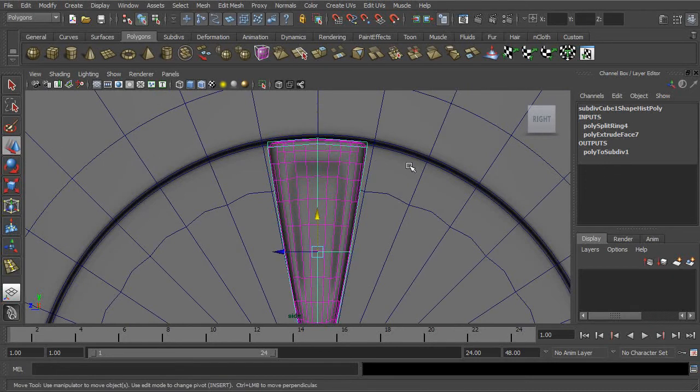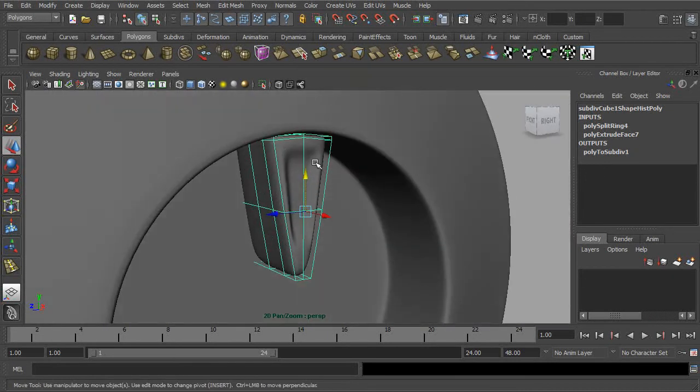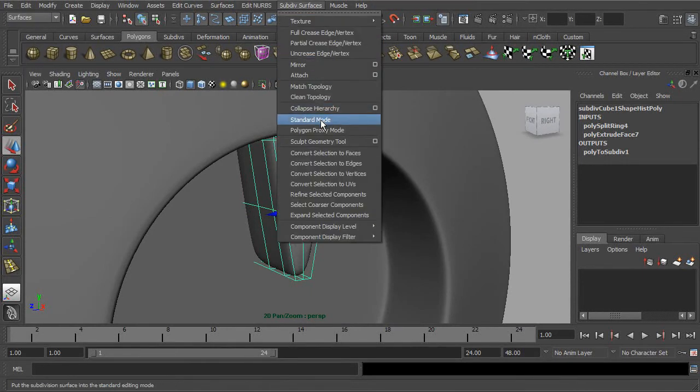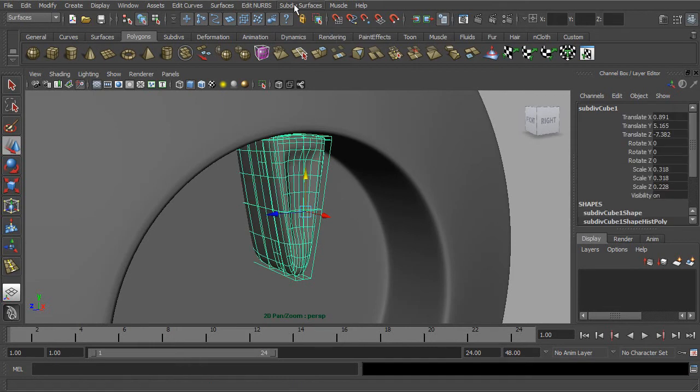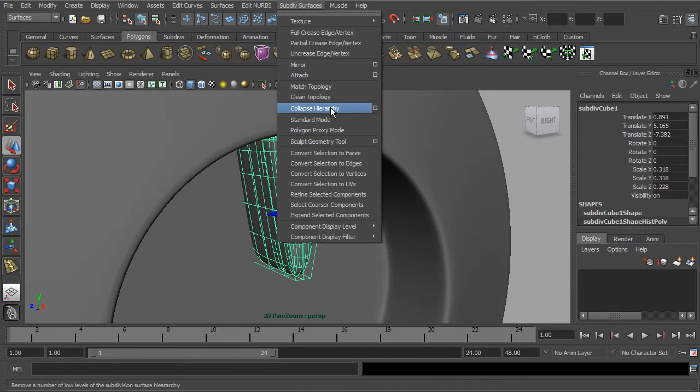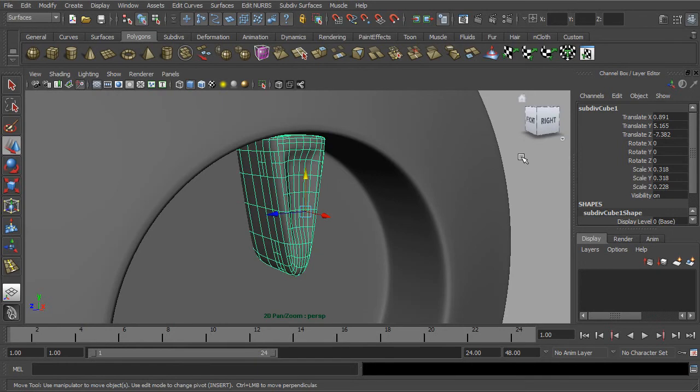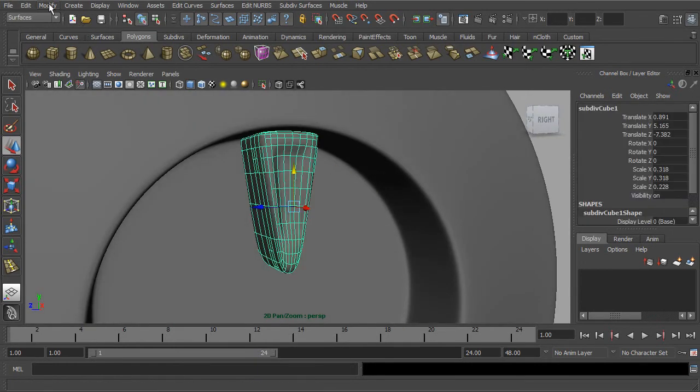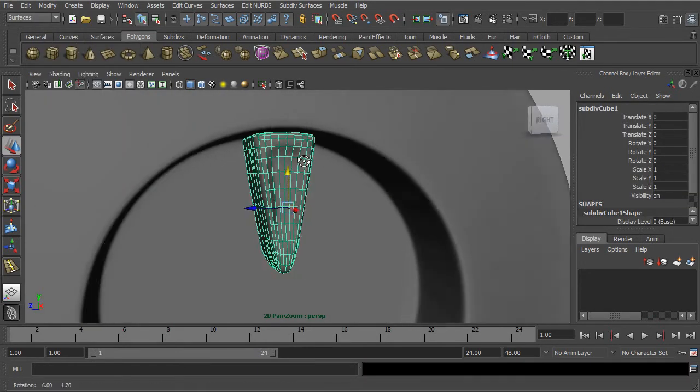All right. And then we can always go back to standard mode. We get our polygon, our subdivision surface selected. Go back to standard mode here. Let's go ahead and freeze our transformations.